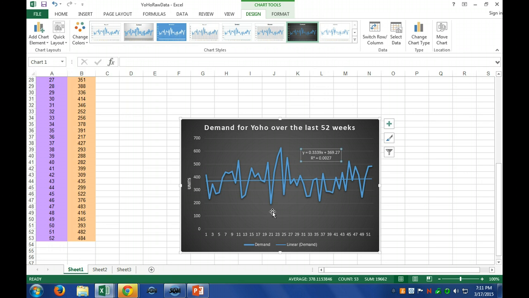And I promise you, you'll either see R-squared values that are very low like this one, or you're going to see R-squared values that are pretty high. You're like, hey, there's a lot of things there.